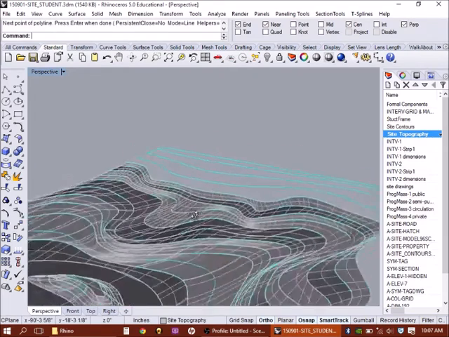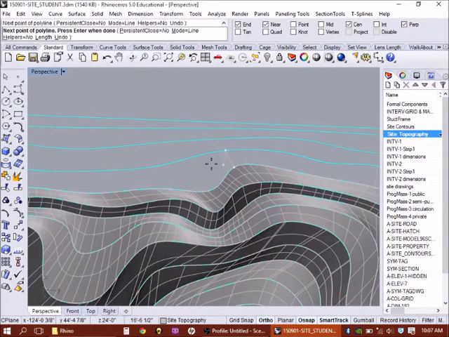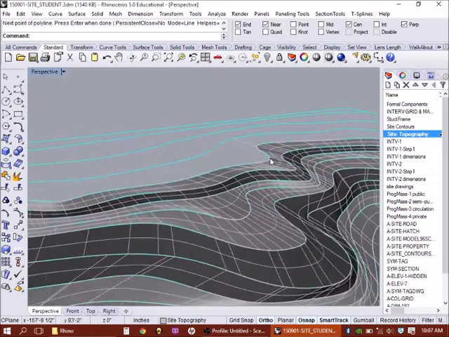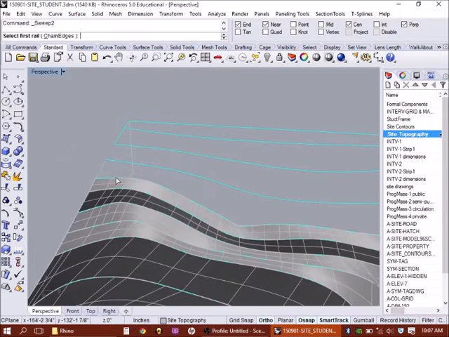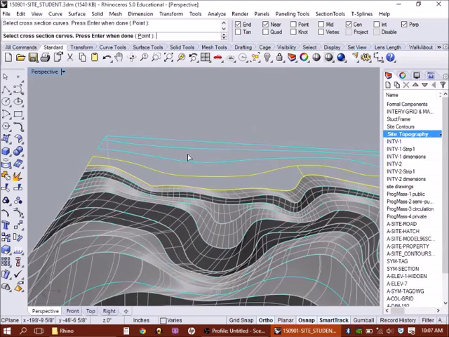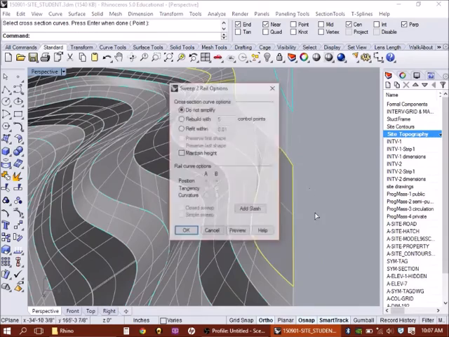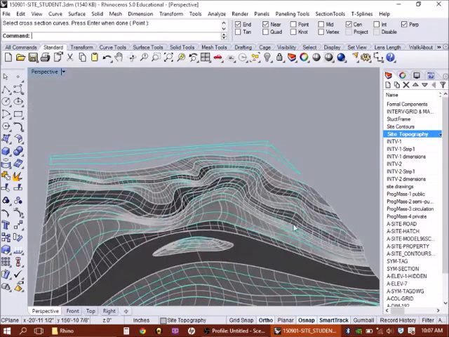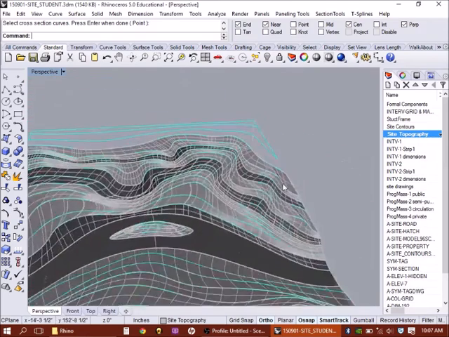I'm just going to add another one here. Okay, sweep two rails. One, two, profiles. There's a little bit something happening right here. I could go back and add more, but really the way these are going to be stacked, I'm not going to worry about that small of an error.